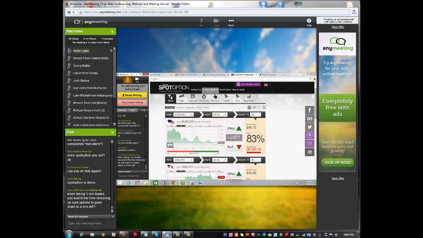Spot options is demo. You don't make real money on spot options, bro. It's just practice because you guys don't know what you're doing. You ain't getting paid to not know what you're doing.